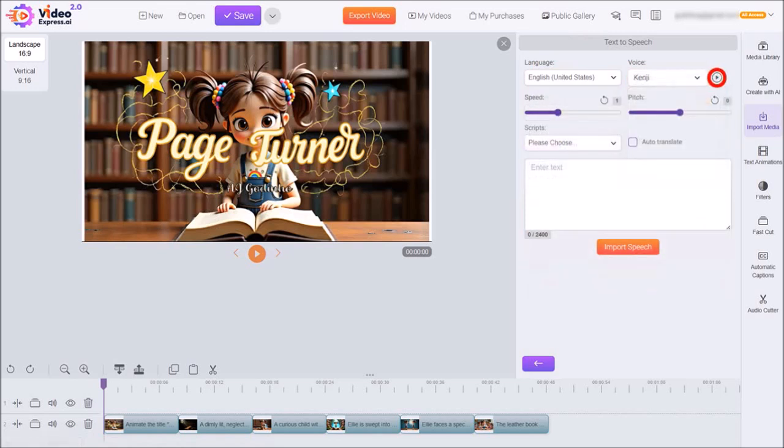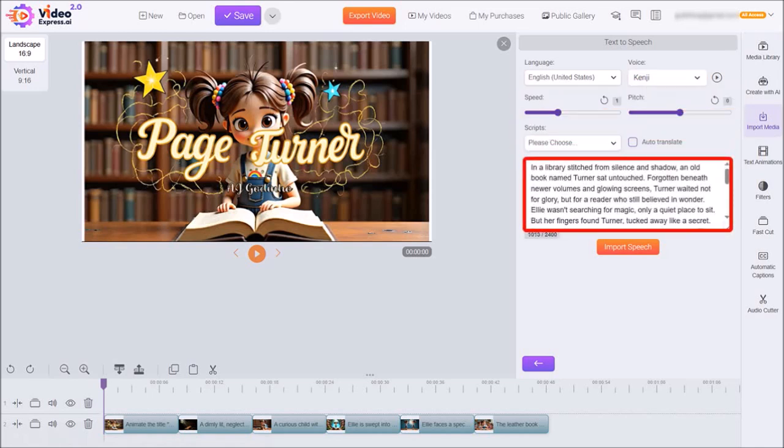You can use this play button to preview the voice. You can use these sliders to control the speed and the pitch. And in this box, you enter your voice script and then click on Import Speech.